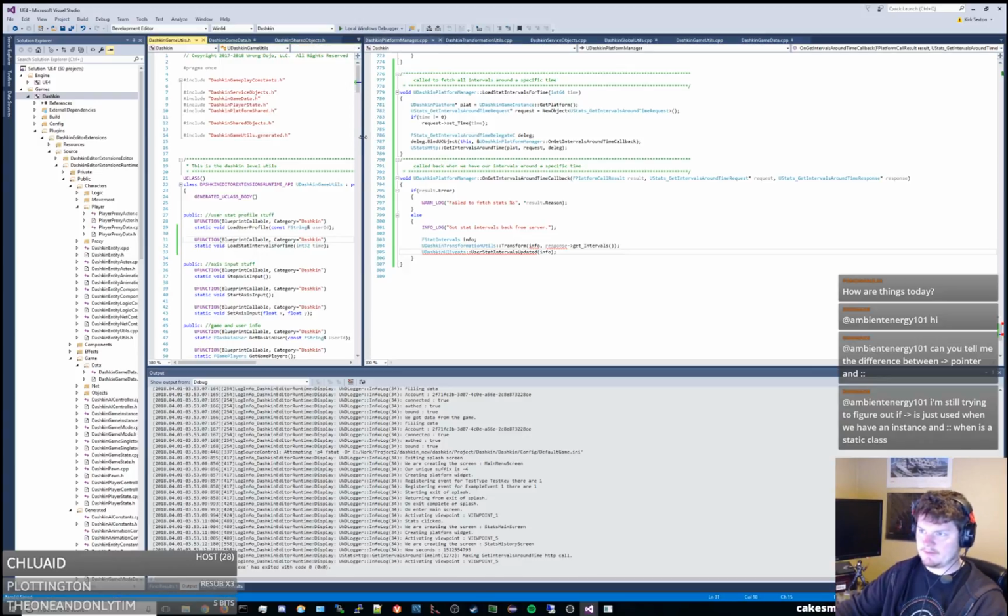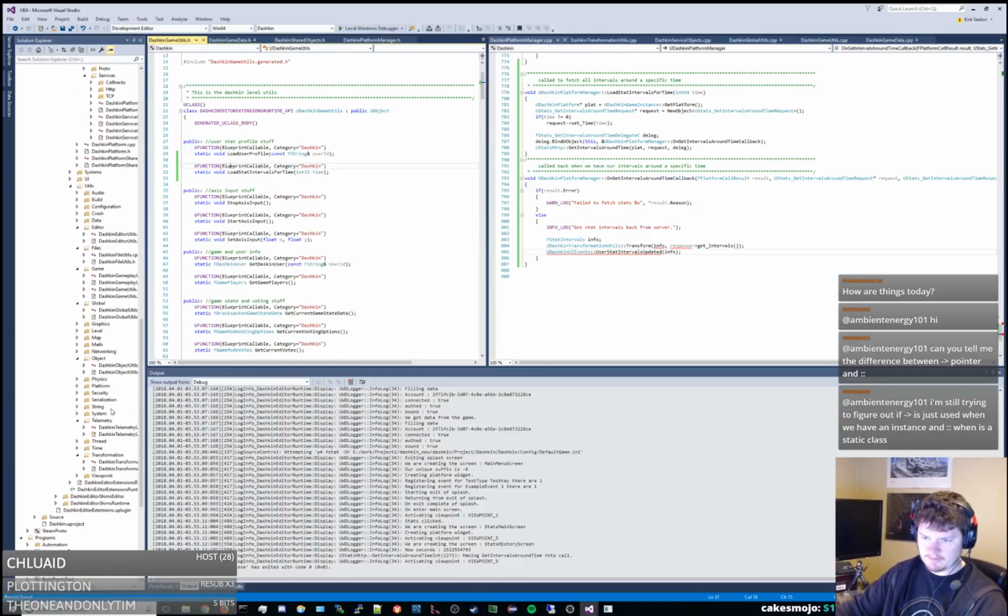So we need to go back to our transformation utils and make a new transformation utility function.